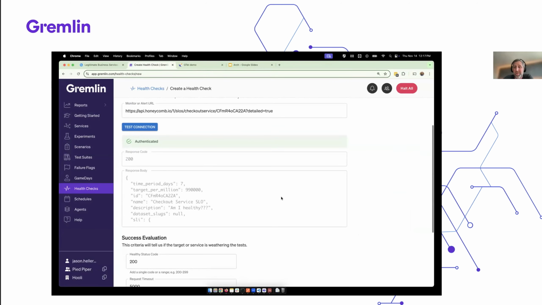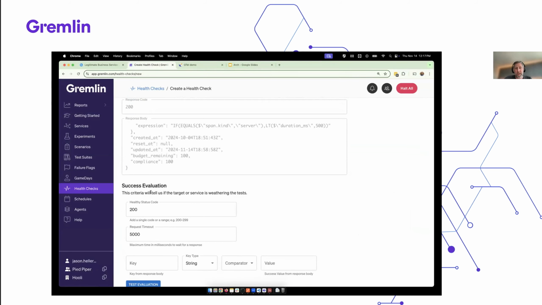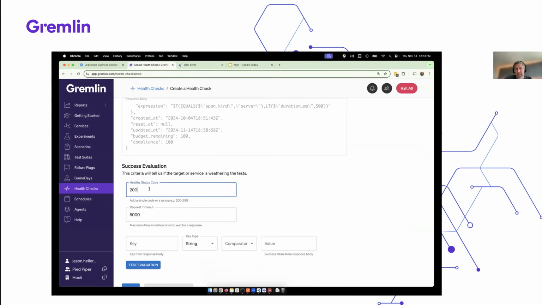What we're looking for is a series of data to come back from the observability system that's going to allow us to set some parameters for what is pass or fail. In my example here, I have a current budget remaining of 100, compliance of 100. My success evaluation criteria is I expect a 200 success code coming back from the Honeycomb side of it. I want to get the response within 5 seconds. And then I'm going to use compliance as my value. So we'll say compliance is greater than, and let's be pretty strict, we'll go with 99.9%. I'm assuming that my compliance is going to stay at 99.9 whenever I run this.